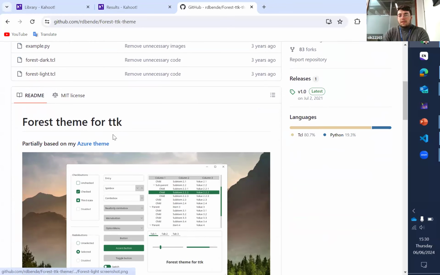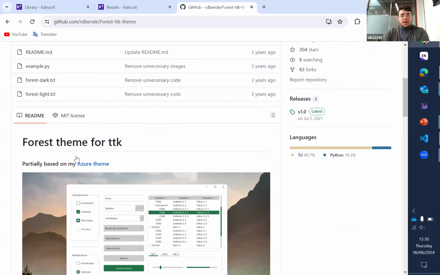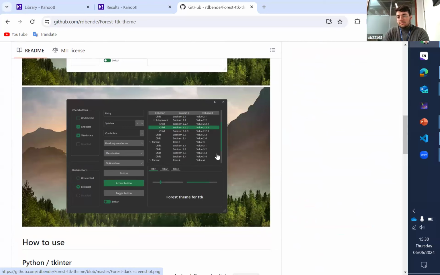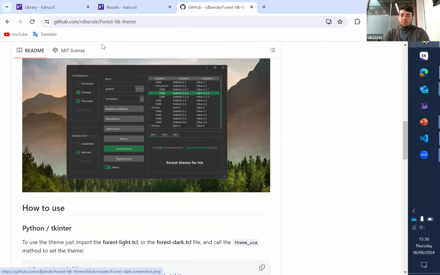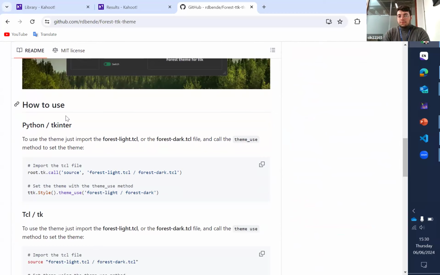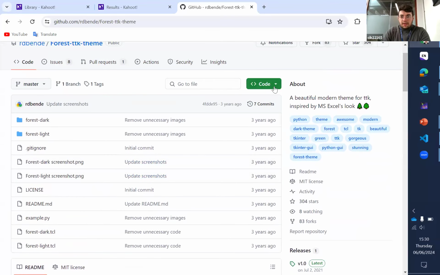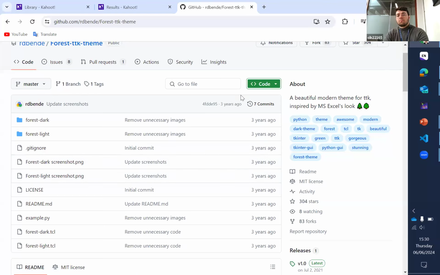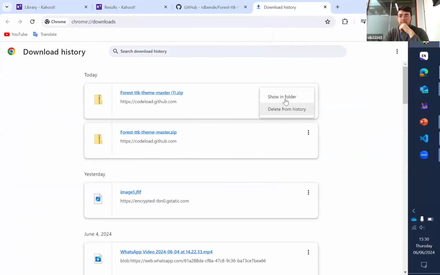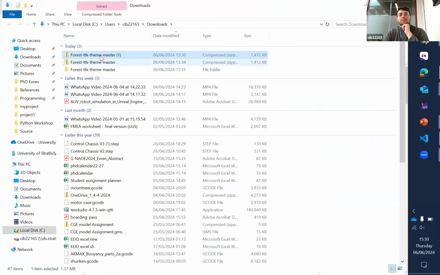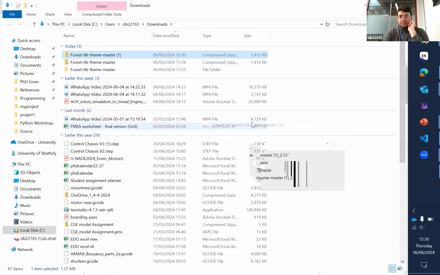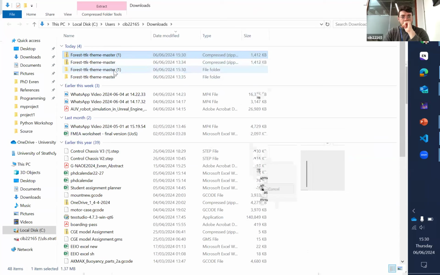In this one, the README file, the MD file, is shown here, and the light one looks like this and the dark one looks like this. In most themes, they also put a how-to-use section. So for that, in here, under code, we want to download the zip. Let's see in the folder. There is the zip file. I'll right click and extract it here to a folder.